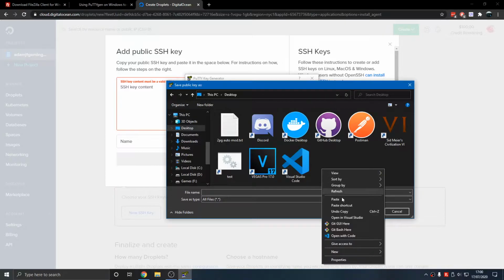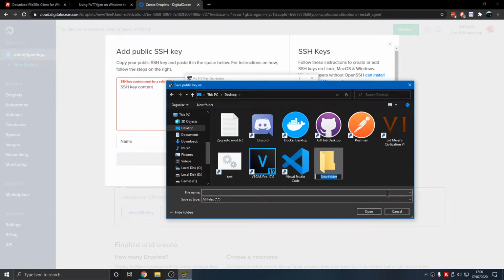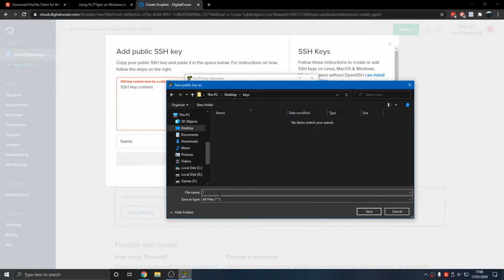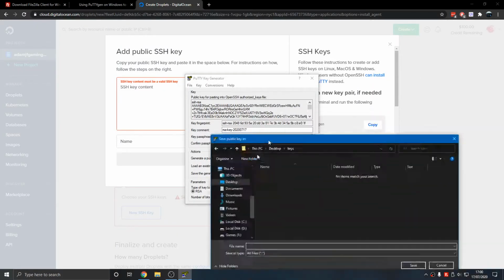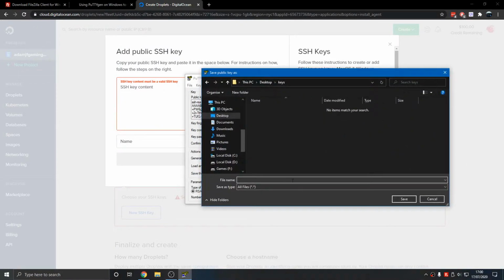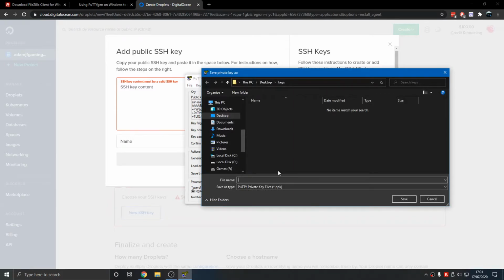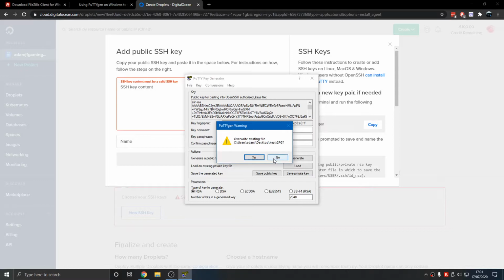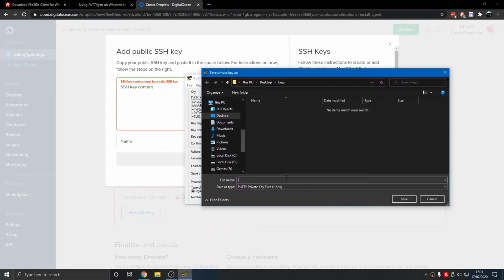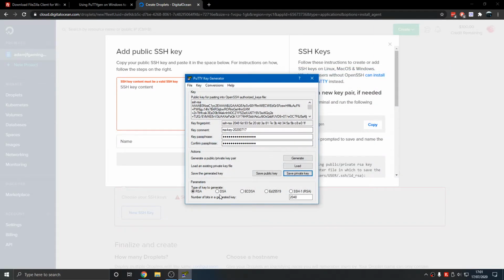Go to desktop. Now keys, I'm going to name it keys. So we're going to name the public key as 2pg in caps. There we go. And the private key as 2pg.ppk. 2pg.ppk, so don't overwrite.